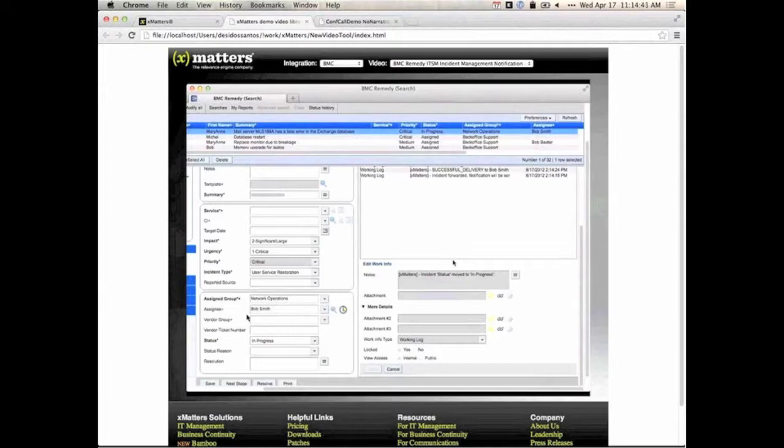The key here is that there were 10 people in the network operations group. 9 people were not notified. We didn't wake them up. We didn't bother them. We didn't send them a notification. They don't need to know because Bob's taking control. He's owning the ticket. So extremely efficient and extremely targeted.